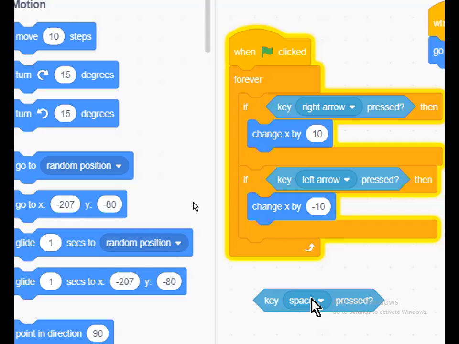Now, I'm not going to show you the code for this. I'm going to give you guys about 2 minutes to see if you can figure it out on your own. Do you have a question before we start?